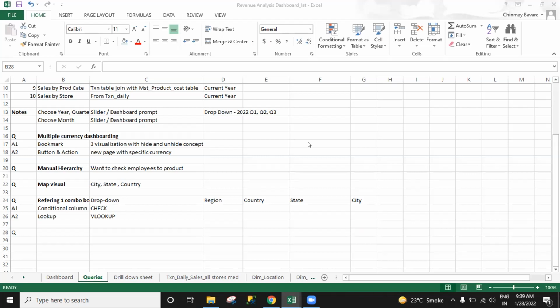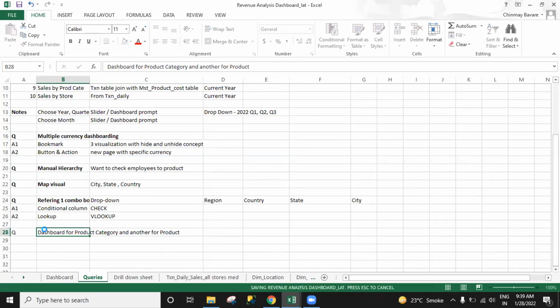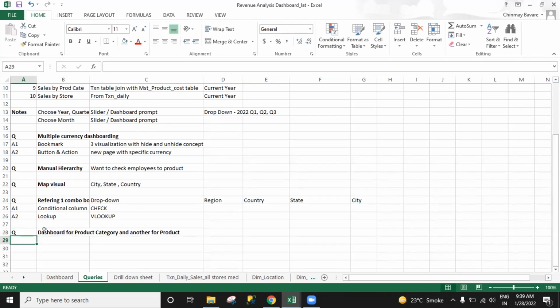So basically, you write one dashboard for product category, one dashboard for product. You understand, huh? Yeah. One for product. So everything remains same, but whenever you select one product, it should go only for that category's product detail. Understood, na?